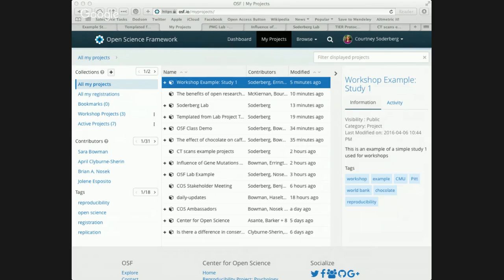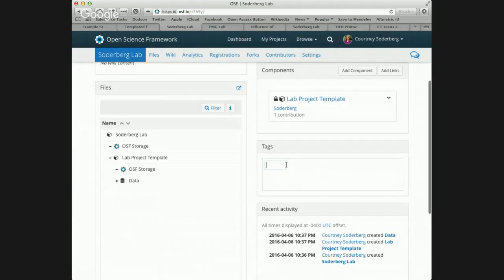So Andrew had a question: are the tags you just showed user-defined, system-defined, or auto-generated? That's a great question. Right now the tags are user-defined. So for example, if I go into the Soderbergh Lab project, I can type in anything I want and you'll notice that it's not auto-completing the tag. So chocolate doesn't auto-complete or make a suggestion. The tags can also be phrases if I really wanted to.